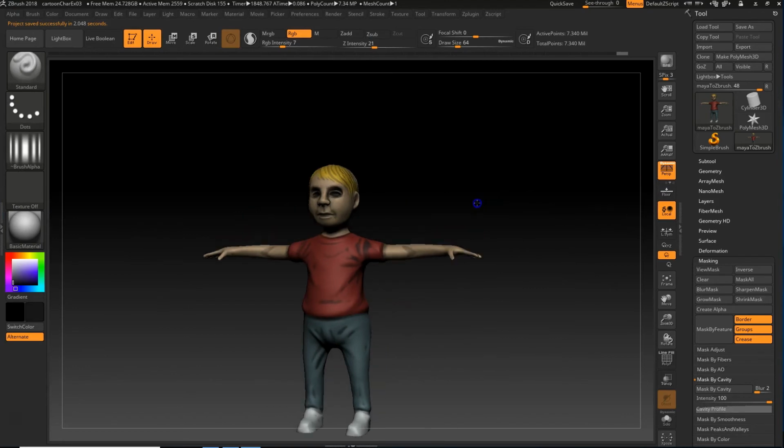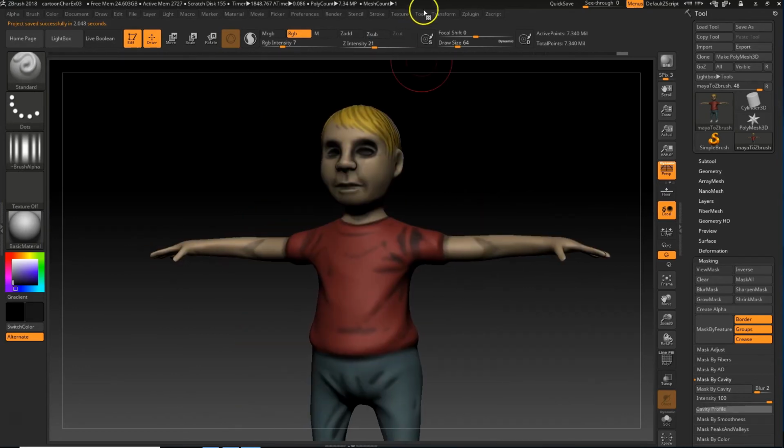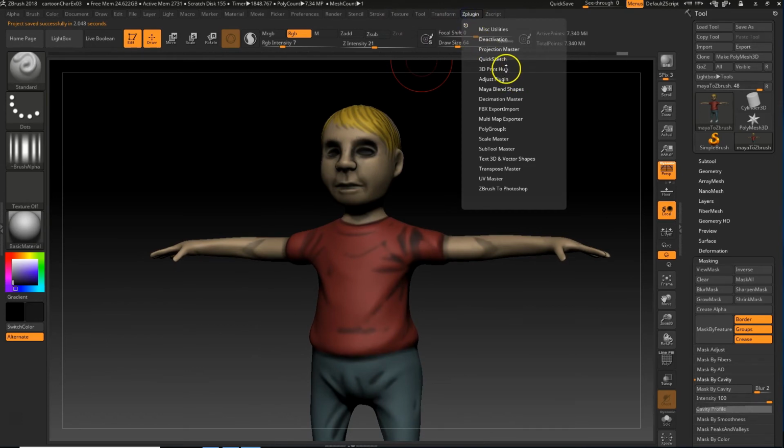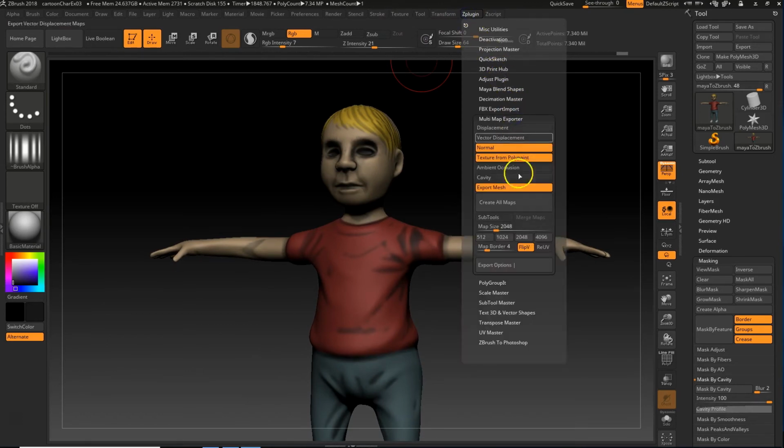Okay. So now what I want to do is this. We're going to go ahead and export this out. So I'm going to go to Zplugin, and you want to do the multi-map exporter. Now what we want to export out is a normal map, which is going to be a comparative map between the high poly and the low poly. That's why we did the subdivision. The texture, because that's what that is, and the mesh. Those are the three things that we're worried about exporting.